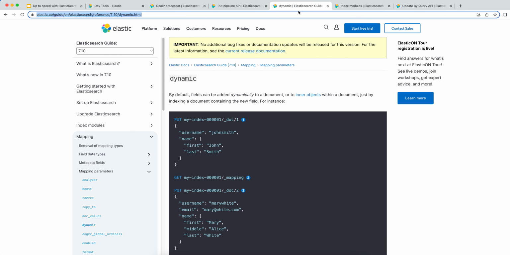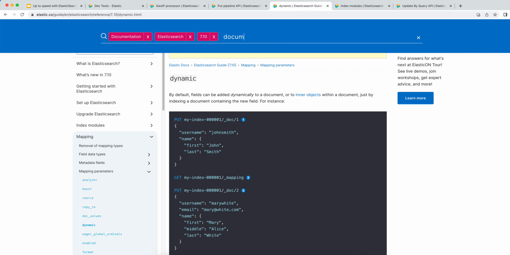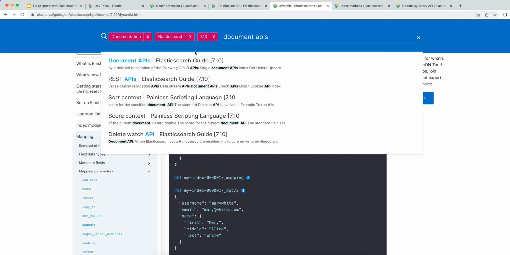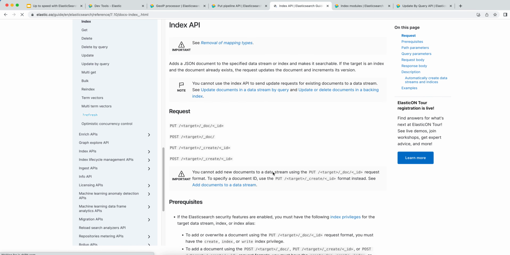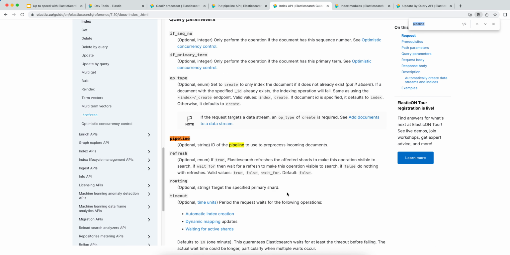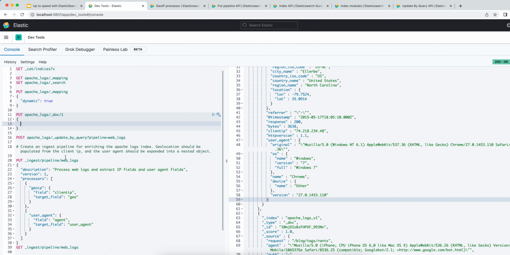I'm trying to remember the syntax for this, but let me just look it up. Document APIs. That looks good. And if I search for pipeline, this is going to be in the query parameters. Similarly to what we did with update by query, we can also specify a pipeline here, and whenever we index a document, it's going to run this pipeline on the document.